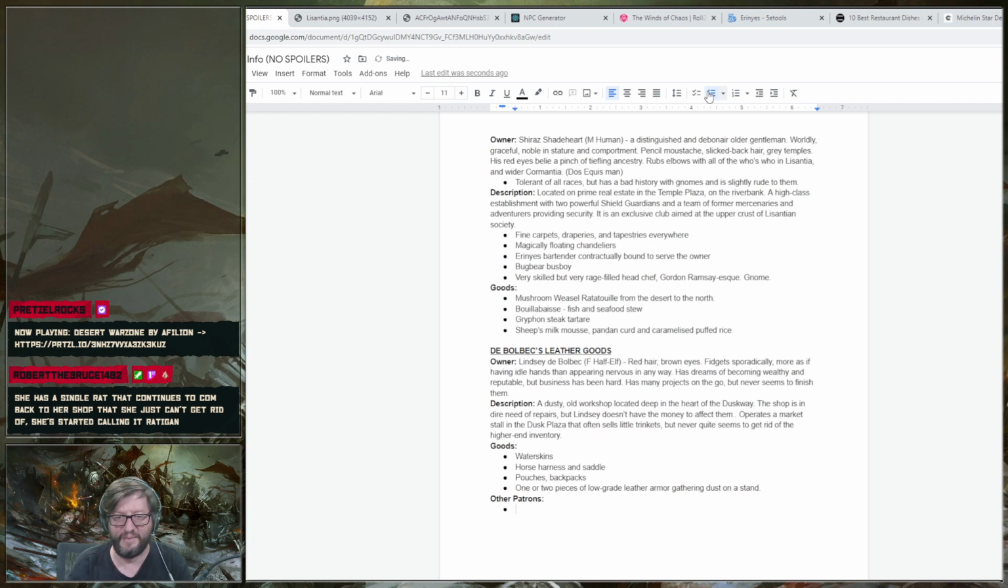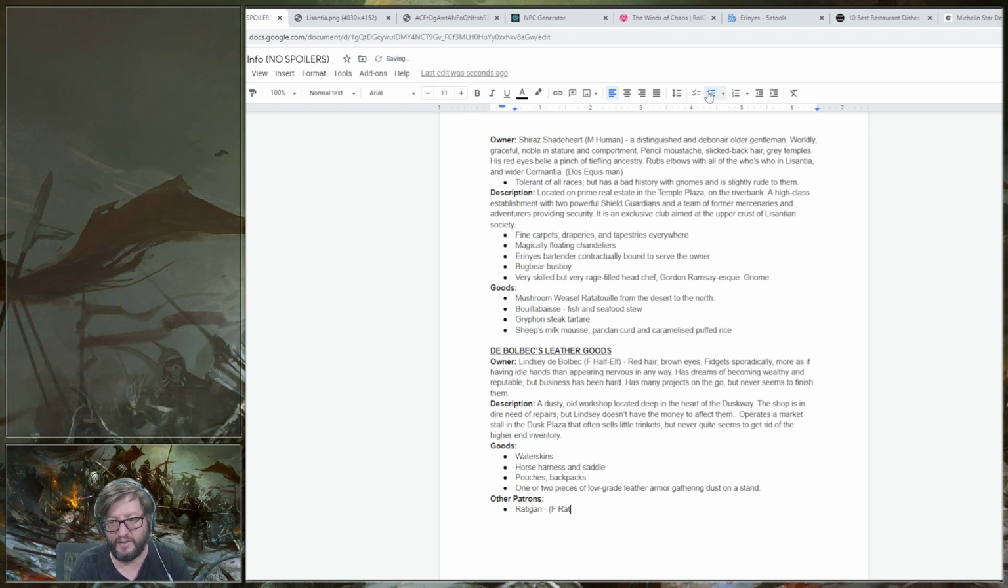Yeah, that'll be the only patron here. Radigan is a female rat, a rat that continues to come back to her shop that she just can't get rid of. She's taken to calling it Radigan. Perfect.